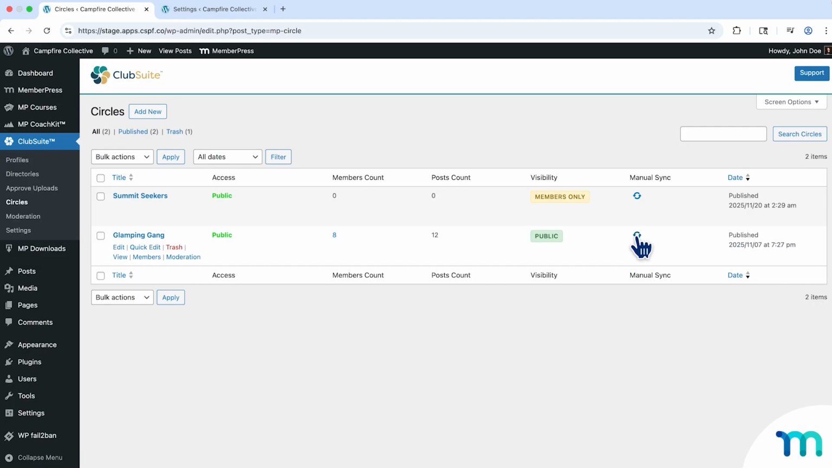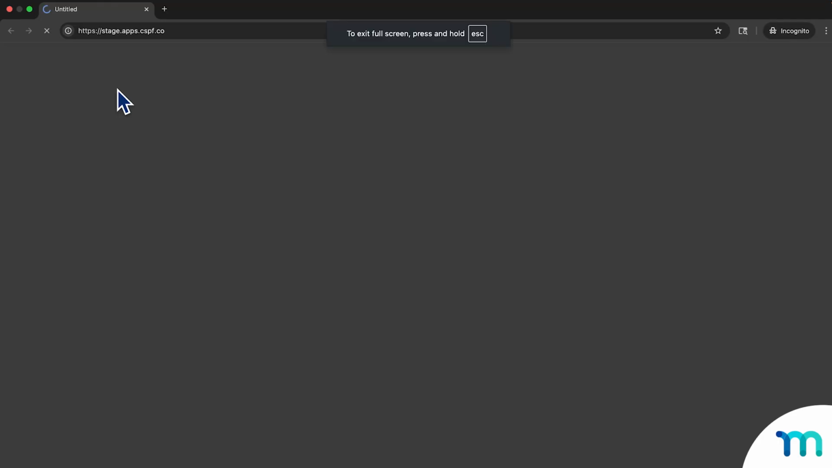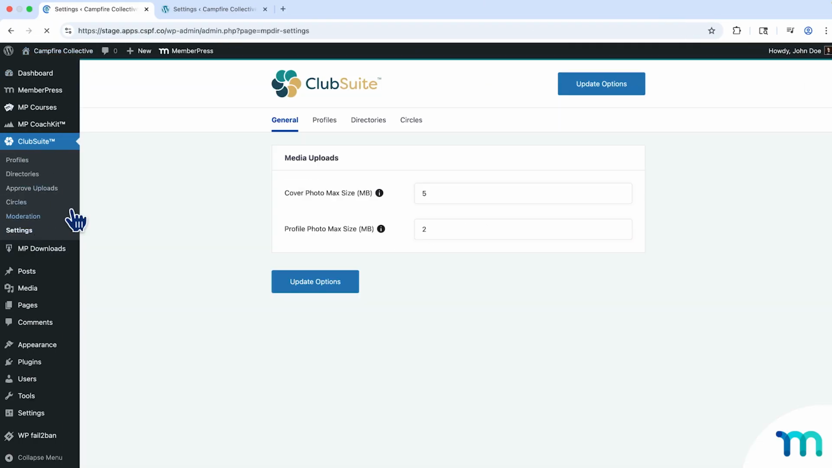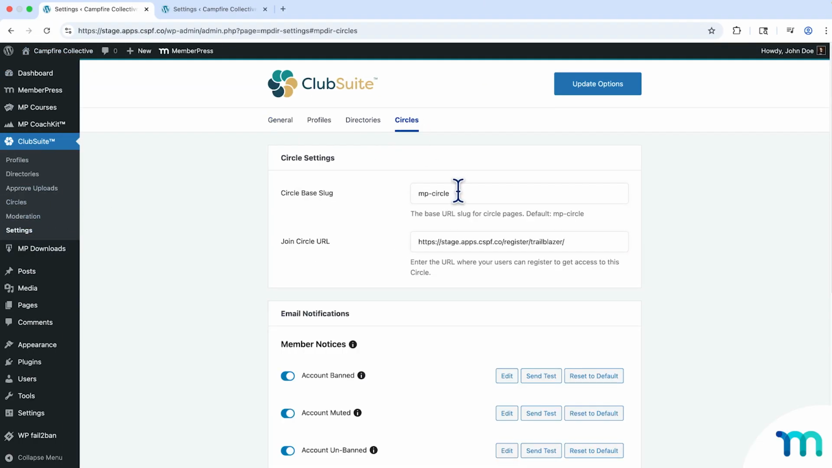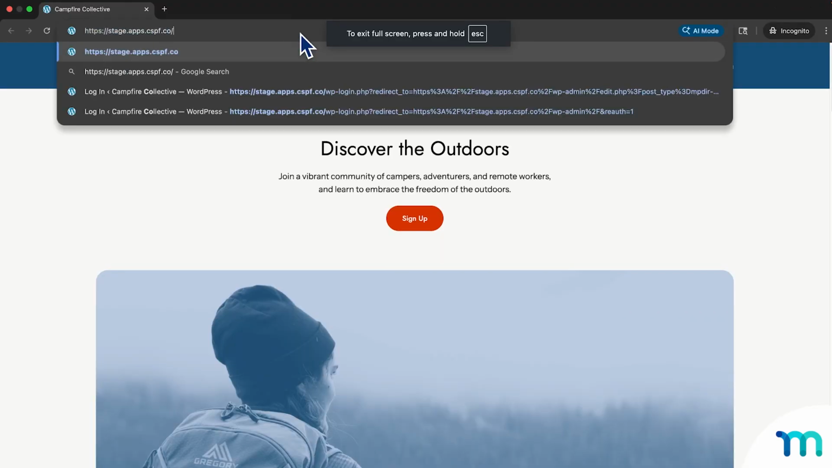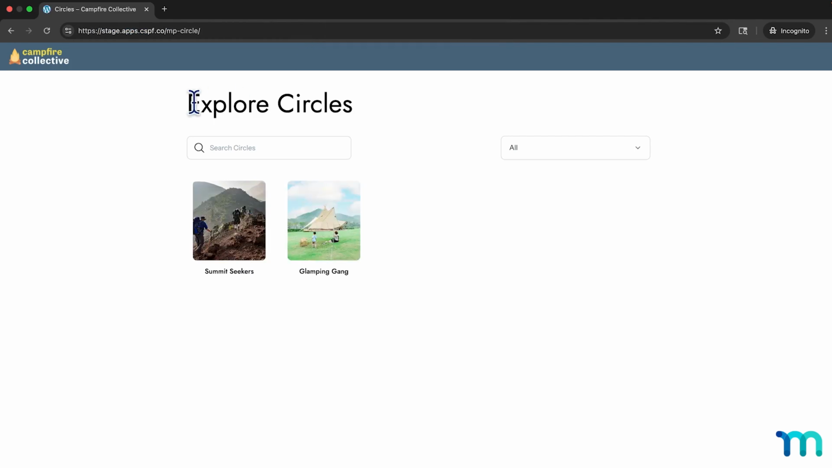Also, just a note before moving on, your users can see a listing of all your circles by going to your site / and then whatever that base slug is set in your settings, which, going back to the settings again, it's right here. So I'll copy that. And then if I quickly open my site in a new incognito window, so I'm not logged in as my site's admin, and then have it my site / and then paste that slug. Again, here's that circle listing page that shows these circles on my website.